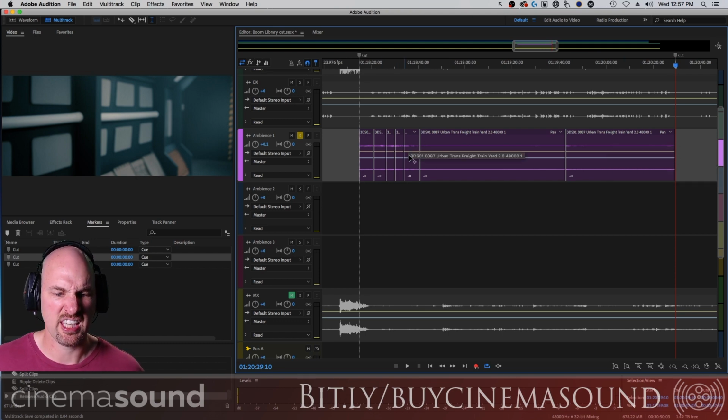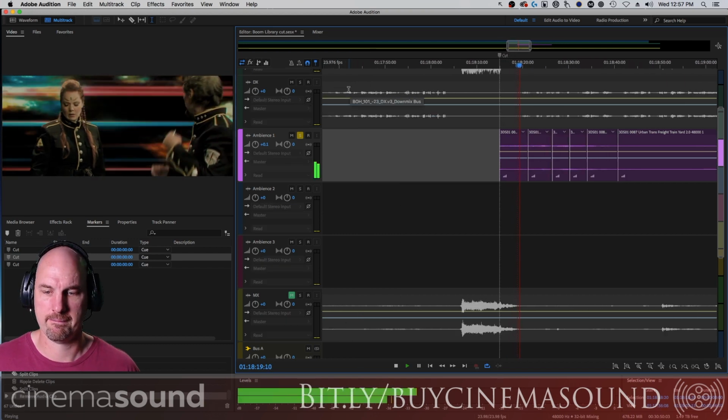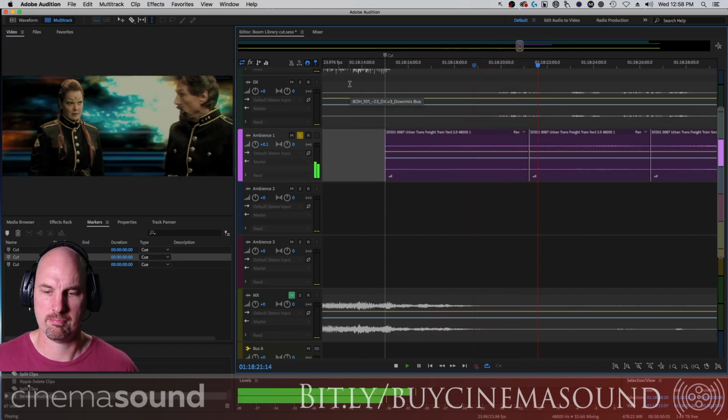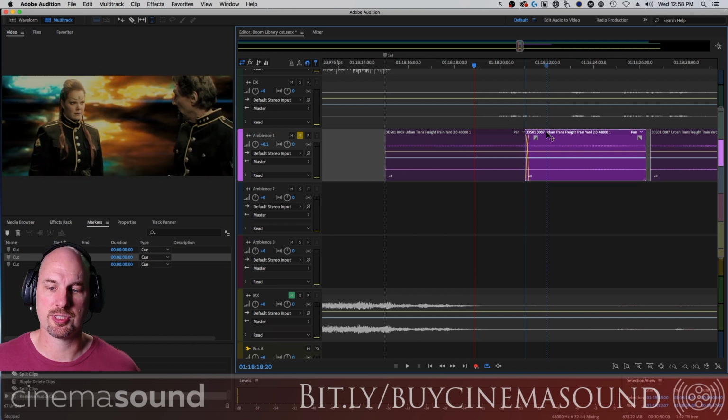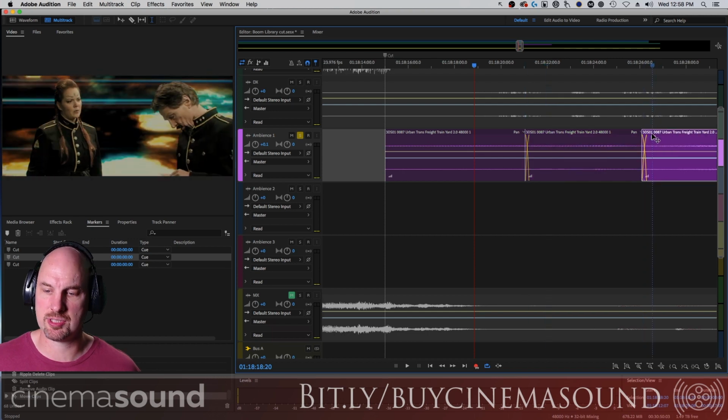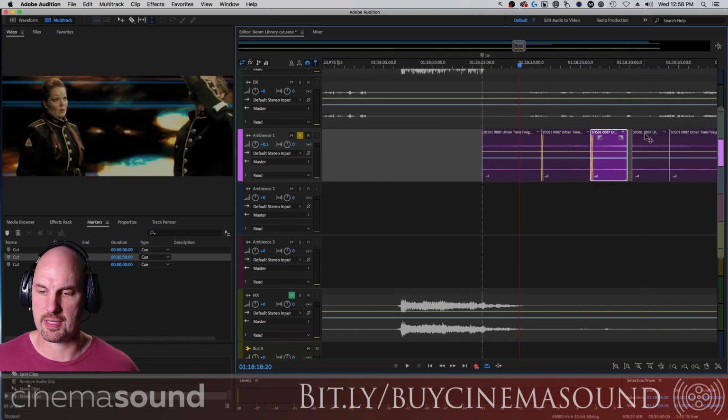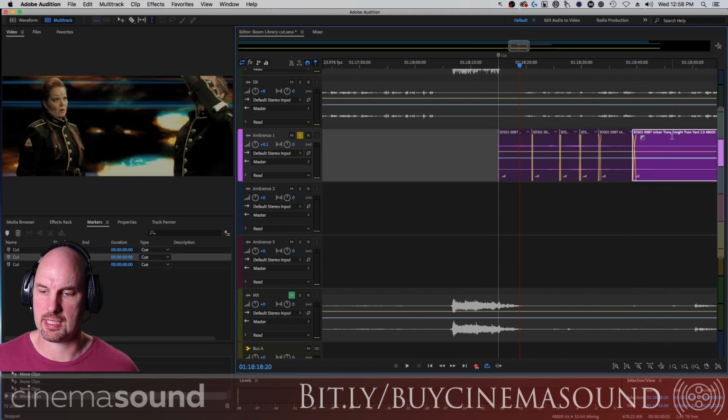Now, this stuff here, we need to crossfade because otherwise it's just going to sound like this. One of the great things about Adobe Audition is you just slide over some of these little bits here and you get those crossfades built in. Just like that, which is really handy.